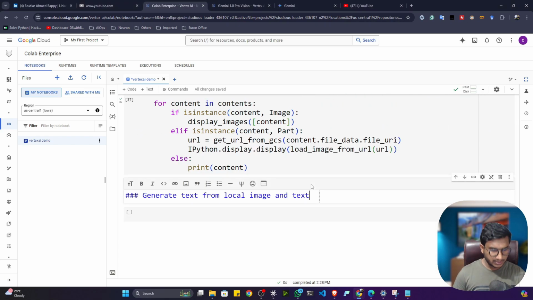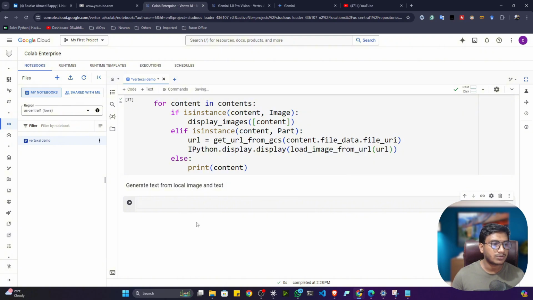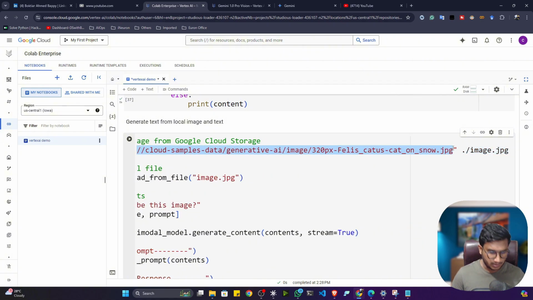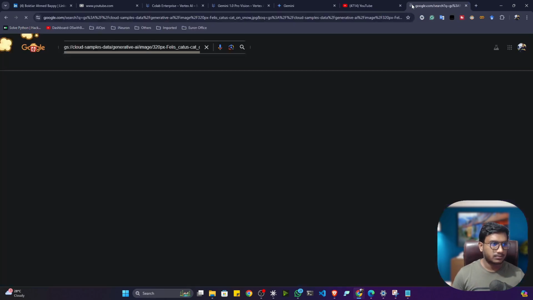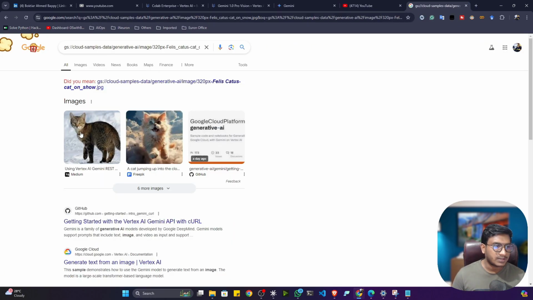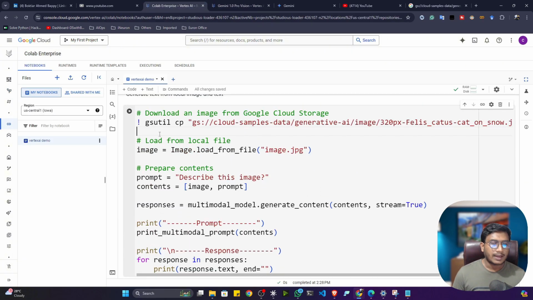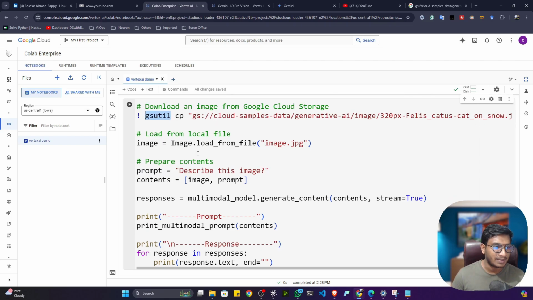The first thing I'm going to show you is how to generate a caption from an image. Let's see one example. This is the example, guys. Here I'm downloading one image. You can see this is the image URL, and this is the image. To download the image, we are using the gsutil command. If you execute this command, it will download the image from the URL.